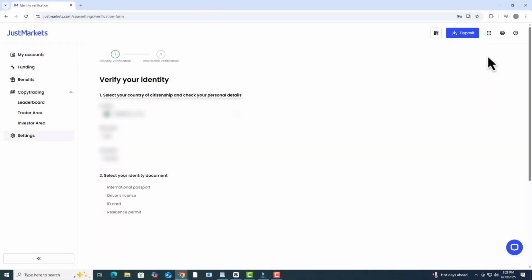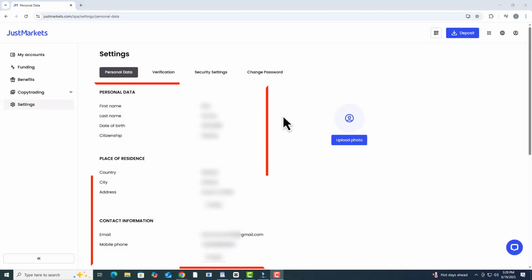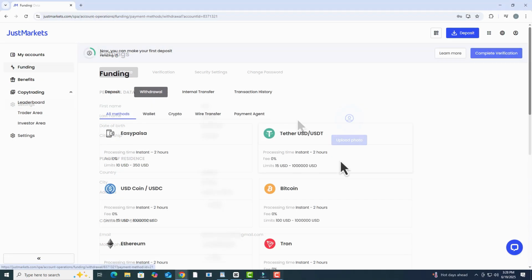Now, if your account hasn't been verified yet, you'll be redirected to the account verification page. Here, you'll need to fill in your personal details such as your full name, address, and phone number. You may also be asked to upload identity documents to complete the verification process. Once your account is successfully verified, you'll be taken to the withdrawal section.